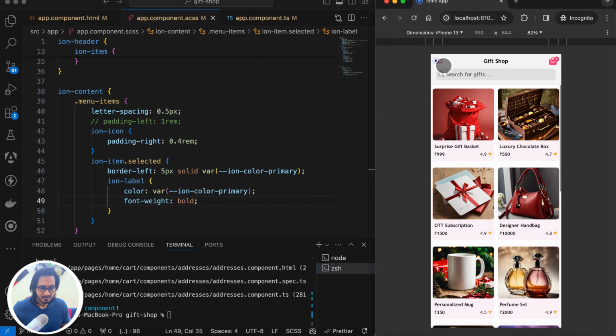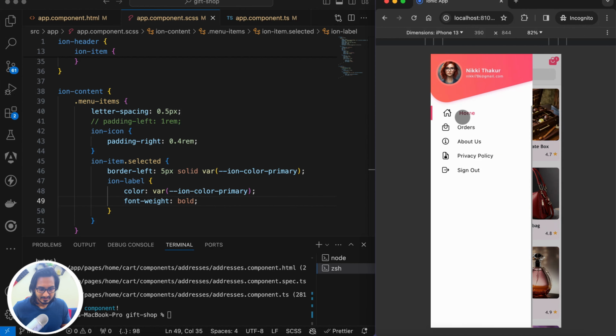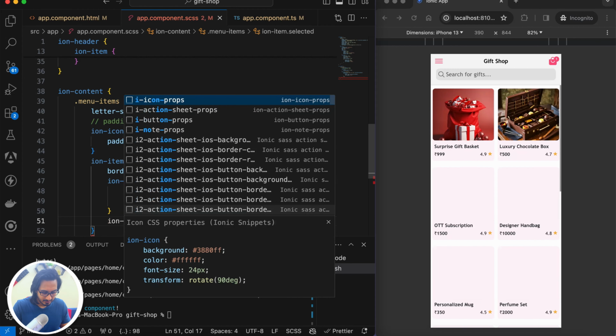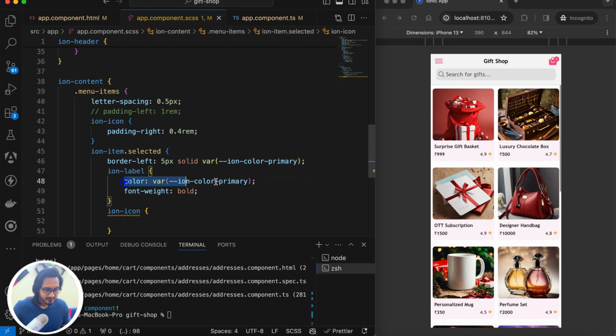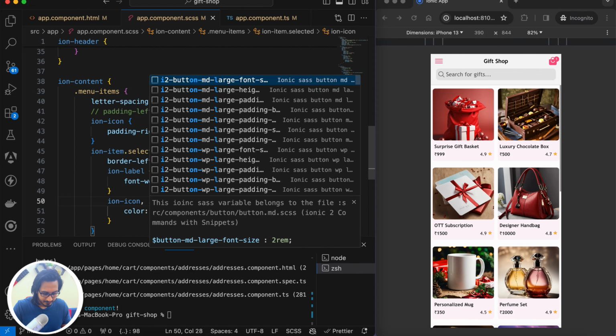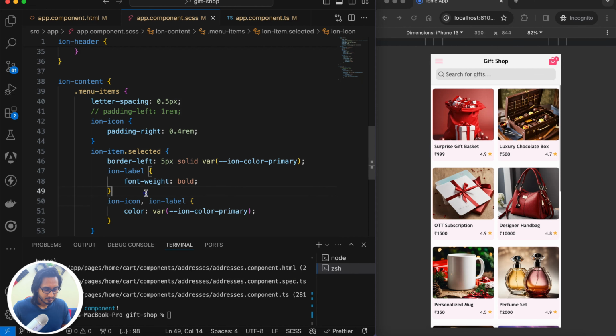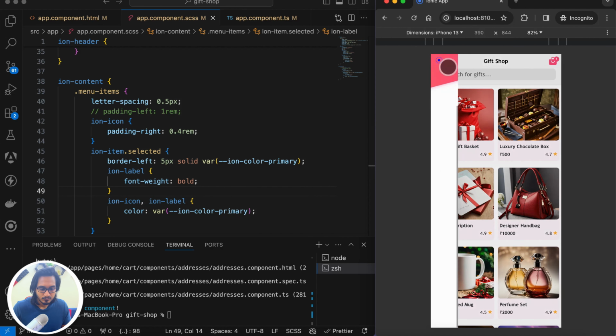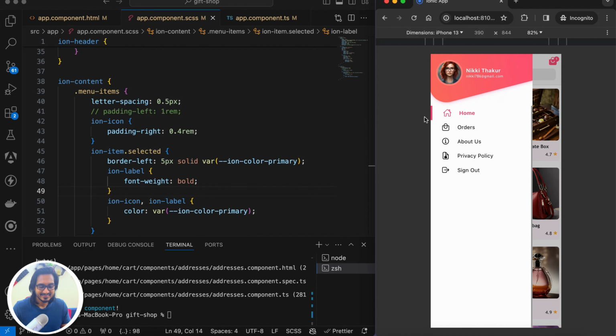Let's check it out. So the one that is selected, great, we have it bold, and the color is changed. Now I need to change the color of the ion icon also. So I'll just do it here, ion icon. It will have the same color. So copy and paste. Or you can do one thing, you just remove it from here and pass ion label also. Okay, so it will work in the same way. Just check this out. Fine, that's great.